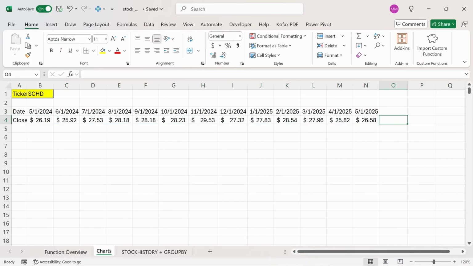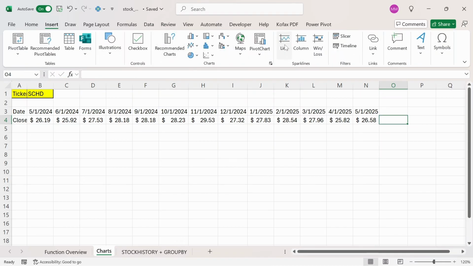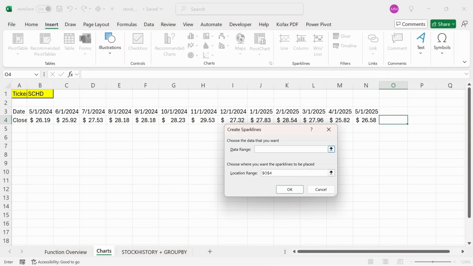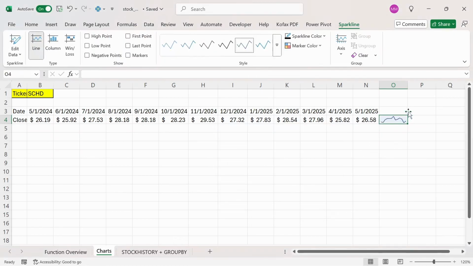In cell O4, I'm gonna insert the sparkline directly in the cell. We can go to the Insert tab, then select line, and for our data range, we're just going to select one row, which is the price from B4 to N4, and freeze both cell references. The location range will be O4, click OK, and we get back a mini line chart of the price ranges.